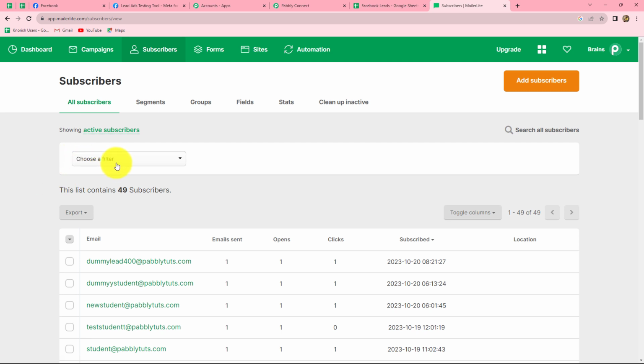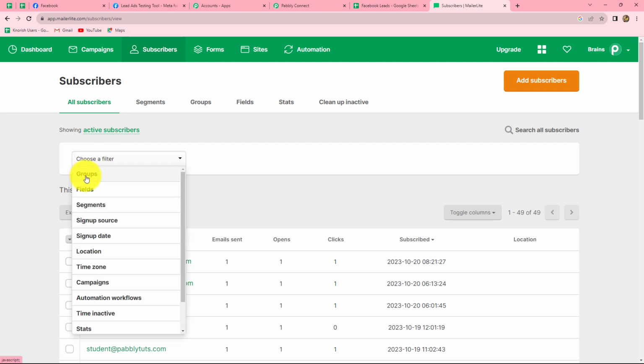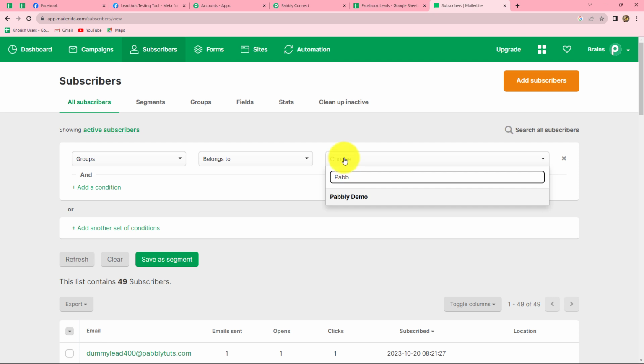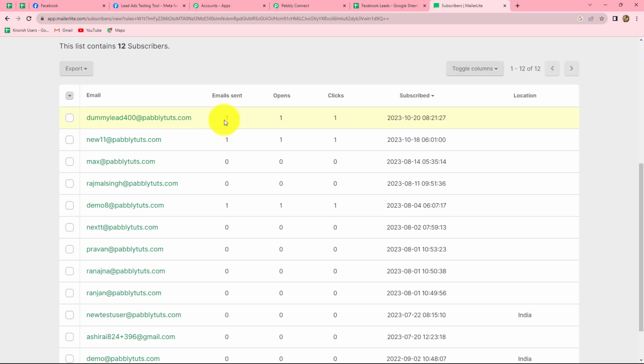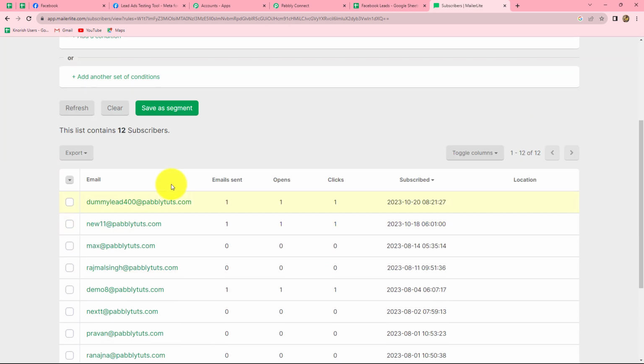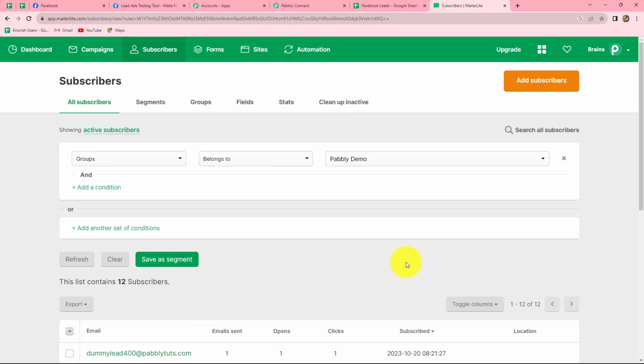We can also apply a filter over here if we want to check the subscribers for a particular group. So here I have applied the filter by selecting the field as groups, and we will select the name of the group as Pabbly demo, as we want to check the subscribers of this particular group. Okay, after applying the filter, we can find that all the subscribers who belong to this particular group are here. So this subscriber which we have recently created is also added in this particular group. That means our workflow is successful up till now.